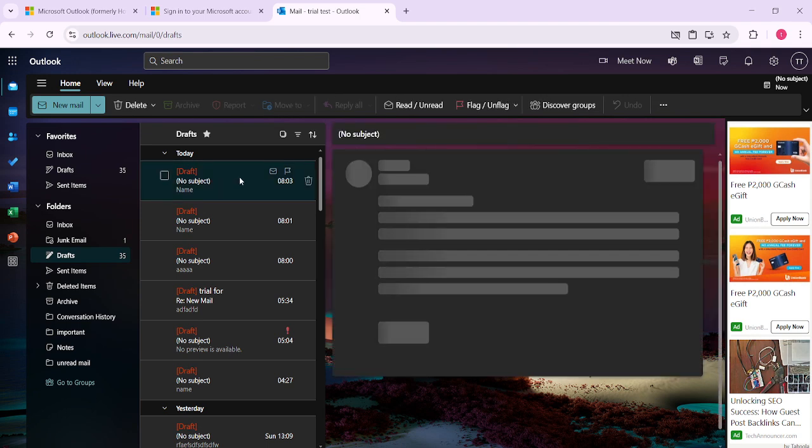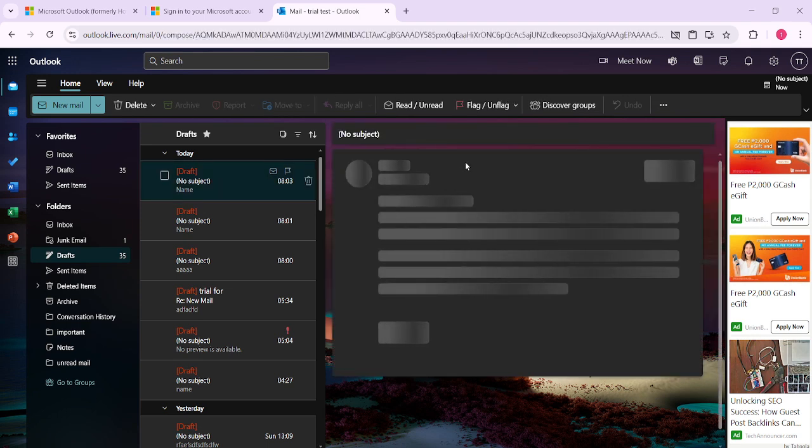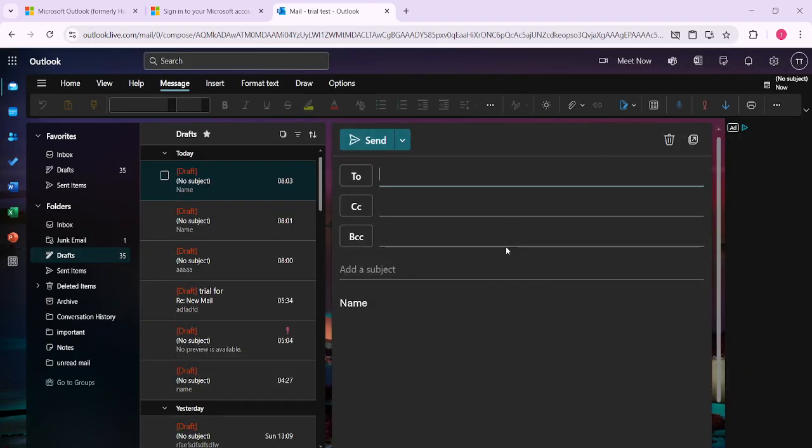By following these steps, you've successfully learned to draft an email in Outlook. Drafting is an essential email skill. It ensures you have thoughtful, well-composed messages every time.